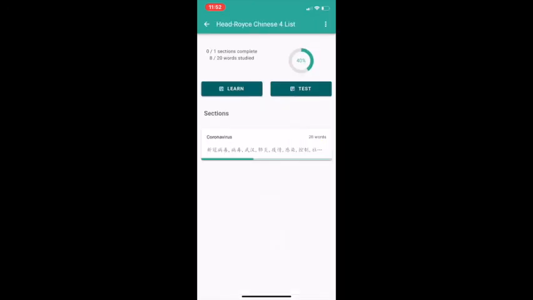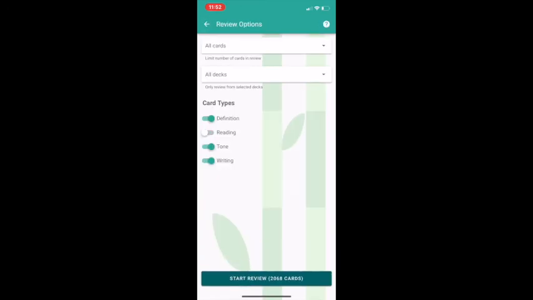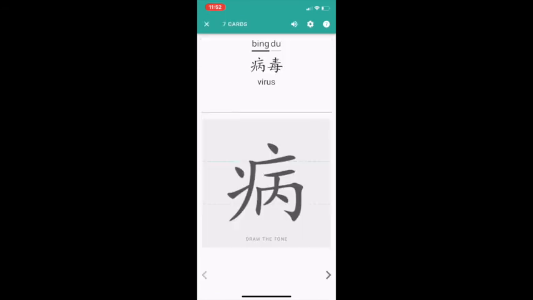Now, in terms of the study settings for words, how do we work on those? So let's review something. Let's say we're going to do 10, 20 cards. We're going to do the Rush Chinese list. Okay, let's go in. And let's click on the settings button here.